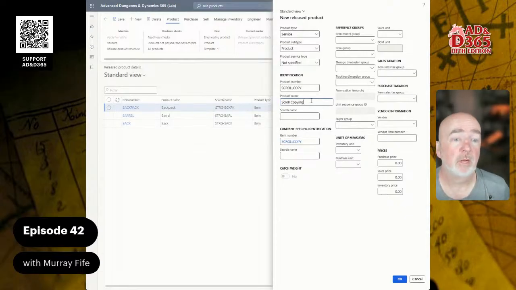Copying. I'm trying to work out how to spell copying. And the search name is going to be a service, and then we'll do the scroll copy here as the search name, and we'll change the search name down here. So maybe we could have other options here, which would be scroll notarization, scroll services, or anything else we may want to do.